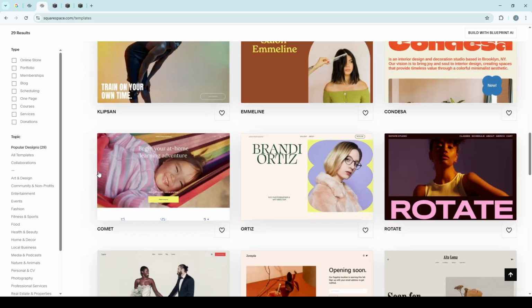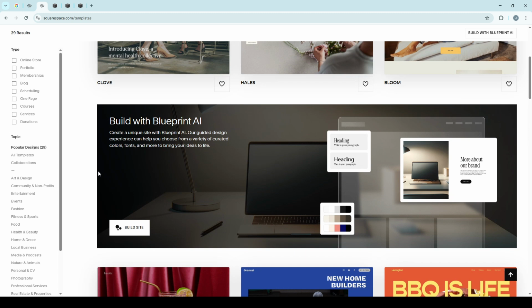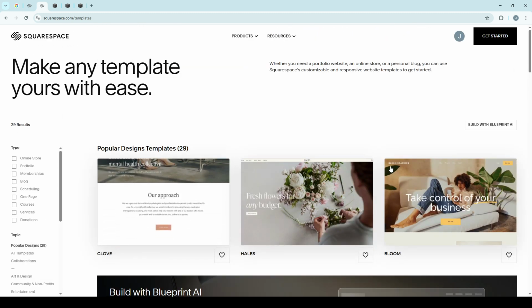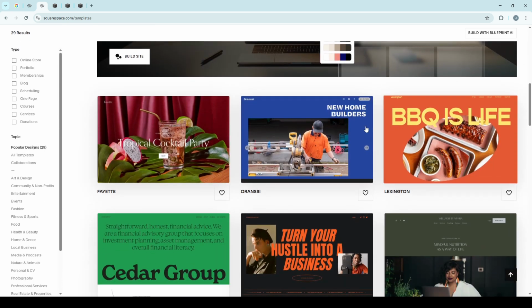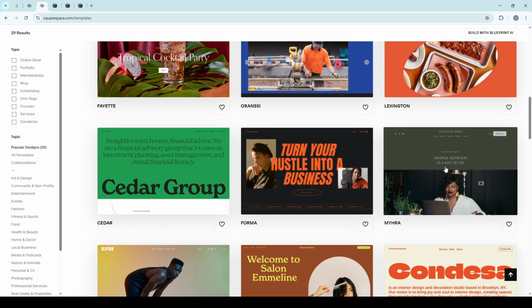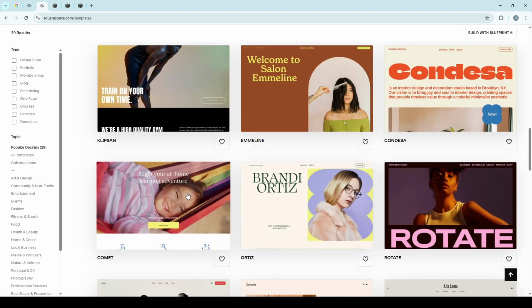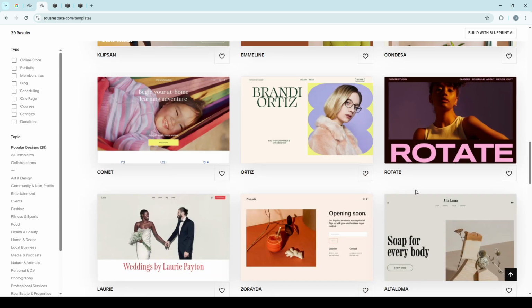uniquely yours. Next, it's time to choose a template. Squarespace offers a wide variety of templates, each crafted by professional designers. Take some time to browse through these templates. Consider the purpose of your website, whether it's a business site, a portfolio, or a personal blog. Each template showcases different features, so pick one that aligns with your vision and the functionality you need. Remember, the template is just the starting point. You can customize it to fit your brand and style later.